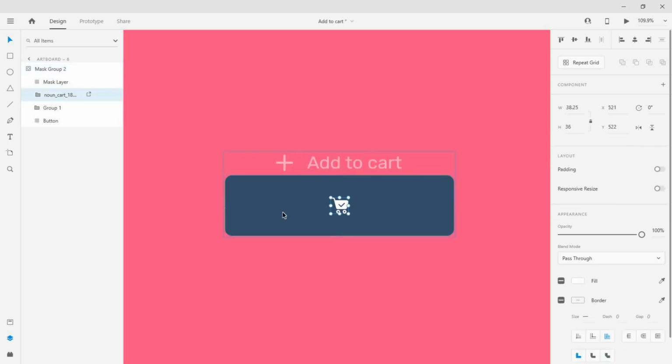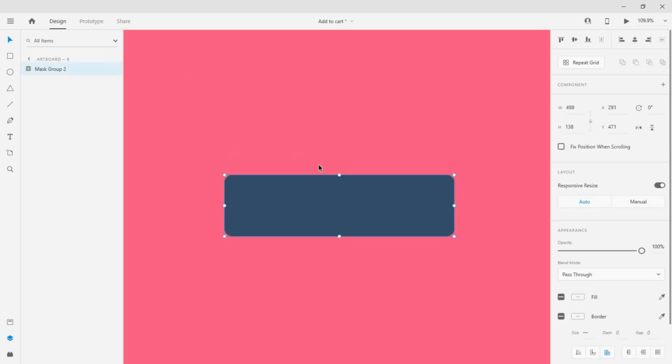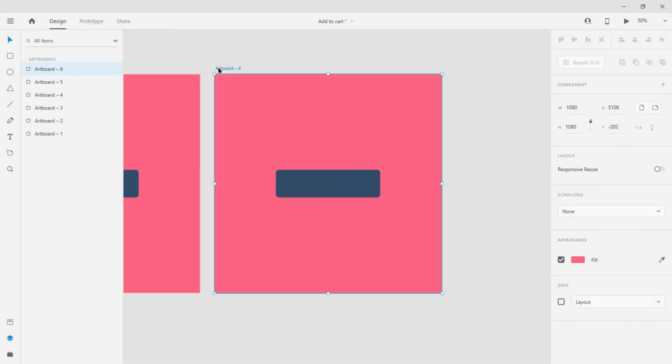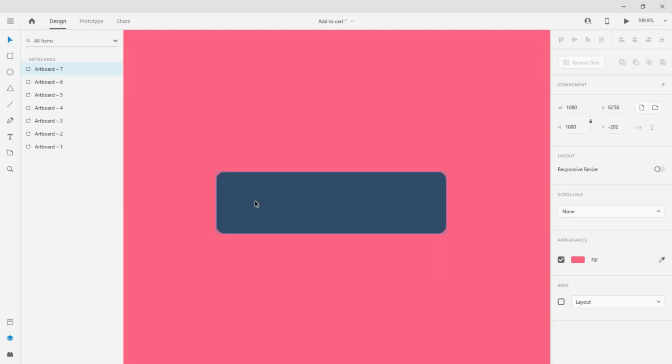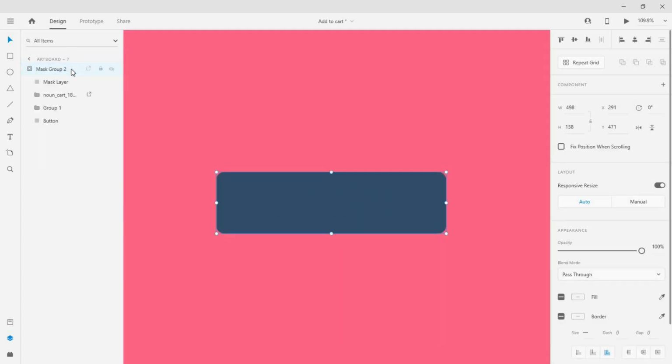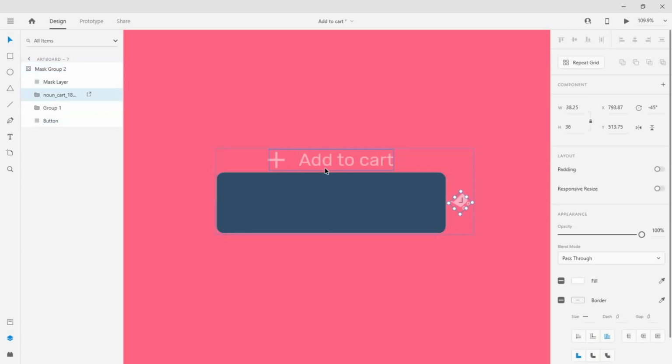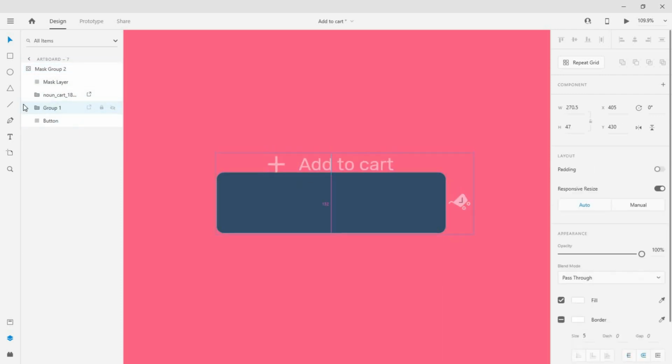Select the cart icon and move it to the right and change its angle to minus 45 degrees. And guys, you gotta duplicate the artboard for one last time. Now bring back the text inside the rectangle and bring the plus icon angle to 0 degree.